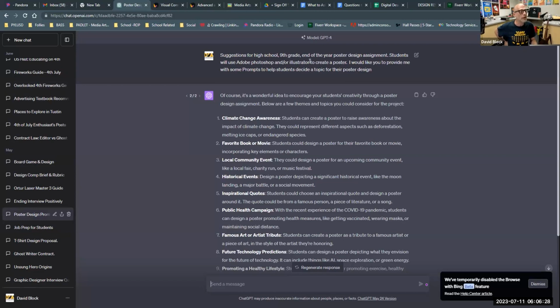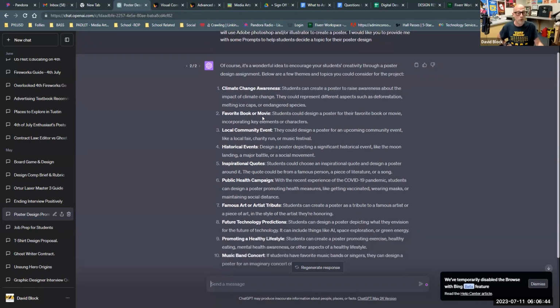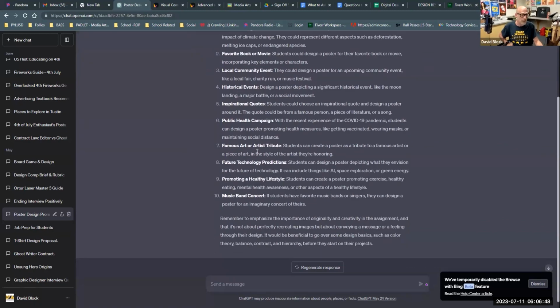Suggestions for high school 9th grade end of the year poster design assignments. Students will use Adobe Photoshop and/or Illustrator to create a poster. I would like you to provide me with some prompts to help students decide on a topic for their poster design. And you can see right there: climate change awareness, favorite book or movie, local community event, historical event. I mean, all of this came up.